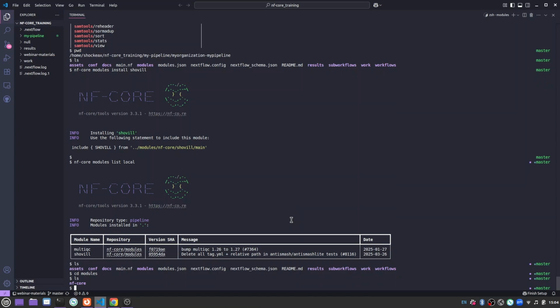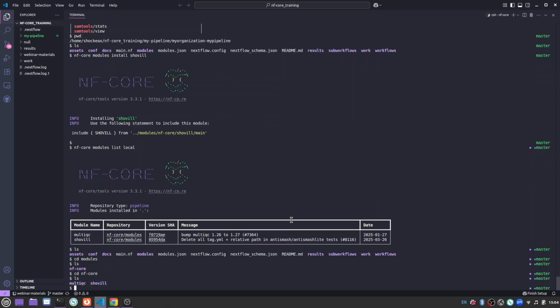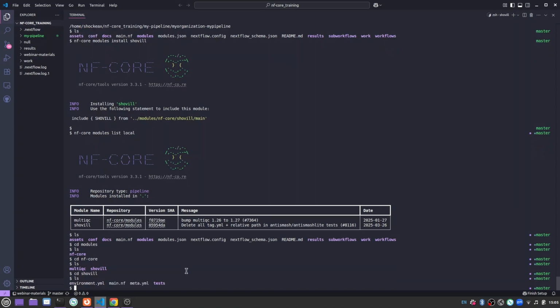If we had custom modules that we made, they would go in a different folder in this directory, but we're going to change into the nf-core directory. We're going to do ls again, and now you can see the directories for each tool, each module we have installed. So we have MultiQC and Shovill. We're going to go into the Shovill directory, do ls again, and as you can see, we have our environment, main, and meta files that we talked about, as well as the files associated with tests. So the module is now installed in the local directory of the pipeline.